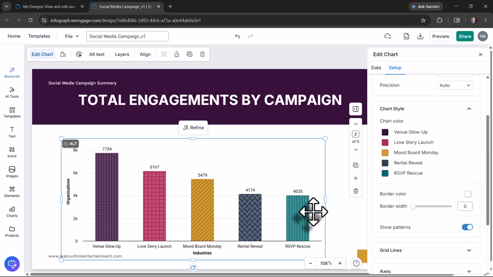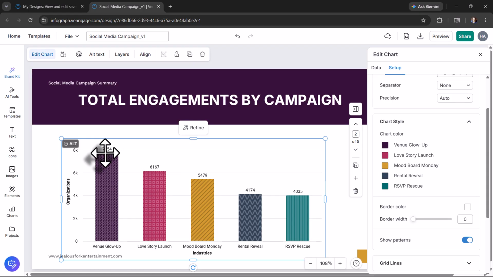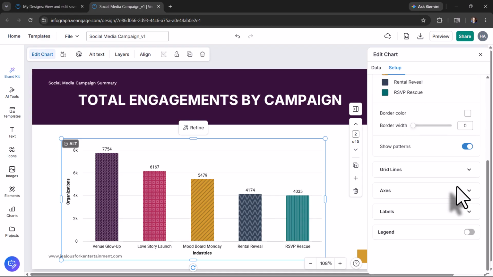Next, I want to make sure all of the labels are very easy to read. Right now, they are a little smaller, and notice if I take my mouse and try to click on those labels, I can't select them. This isn't like PowerPoint or an Excel chart. You edit the chart all from one area, and that is this Edit Chart window.